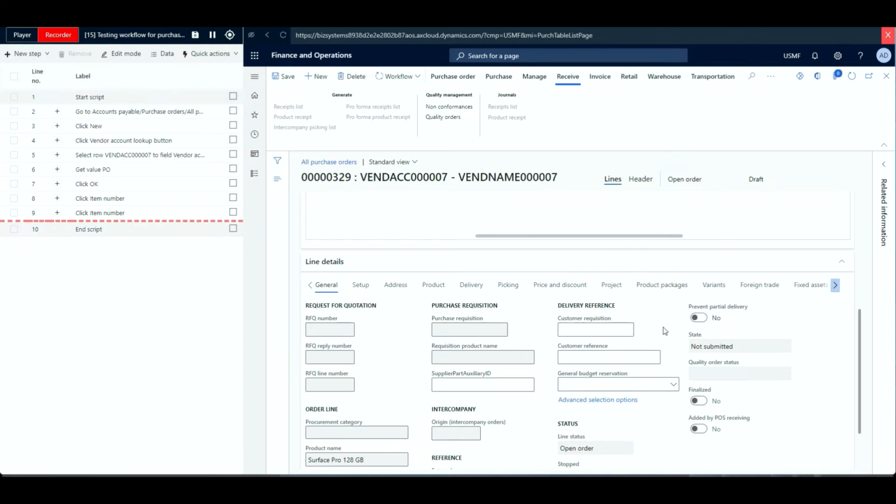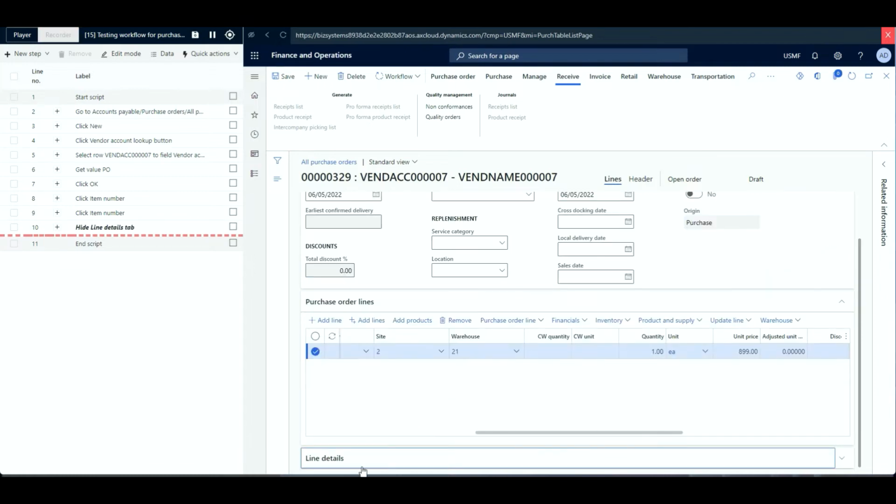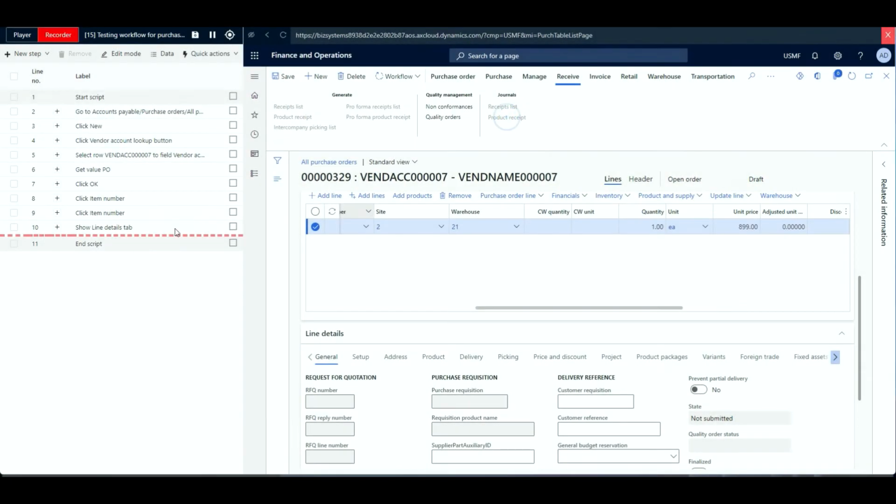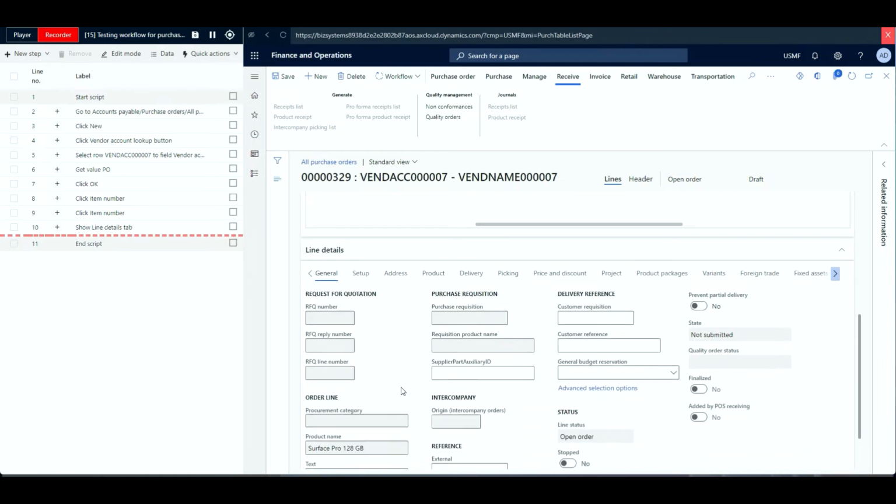When we come back to the script or when it runs again, we're not sure whether or not the line details tab is going to be open. So I'm going to close it and then open it again. And then I'm going to delete this step of hiding it. So it doesn't matter where it's left off, we'll always open the lines. If it's already open, that's fine.